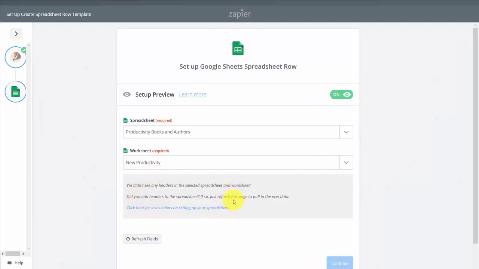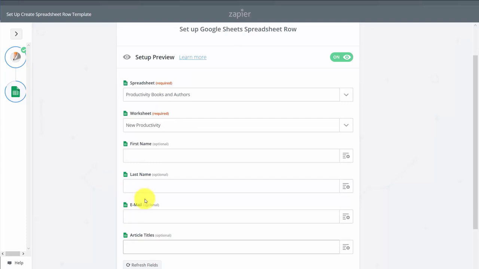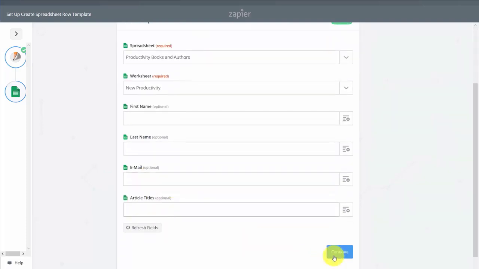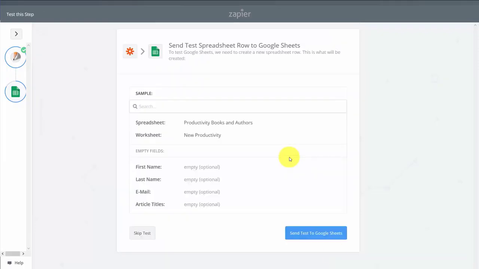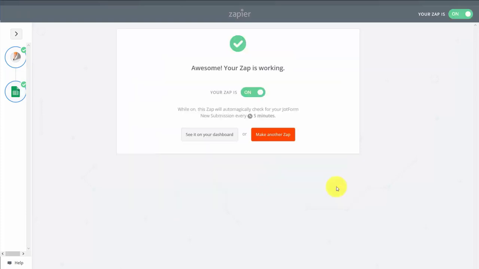So now that we've done that, we'll then click Refresh. And now that we have our spreadsheet set up, we'll now click Continue. We'll now send our test to Google Sheets. And we have a successful test. And now we have completed our Zap. Our Zap is then turned on and ready to receive our data.